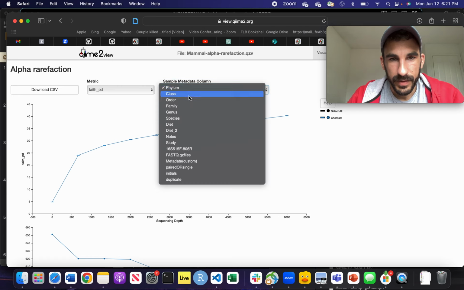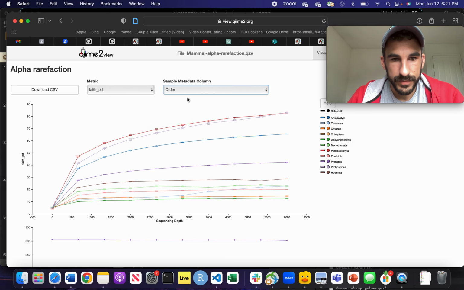Let's select by order. So yeah, here's 1,000. This is where we cut off, right? So if this is the case where we see more than like 40, at 1,000 we can see this one, the red one, which is perissodactyl, hovers around 50. And then if we went up to say 4,000, it goes to about 70 or 75. So that's actually not too bad.